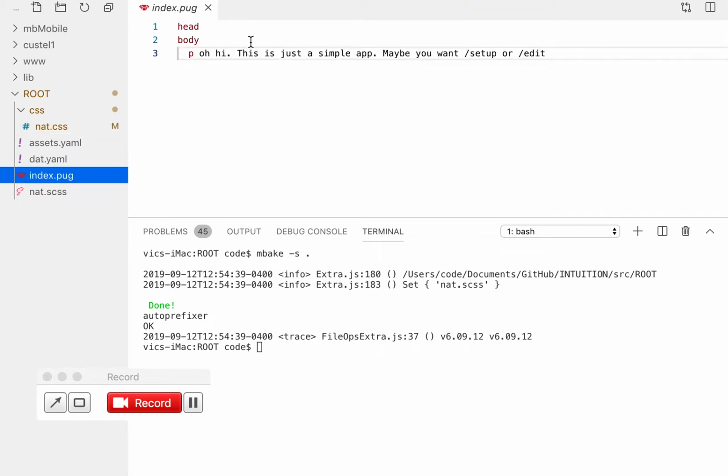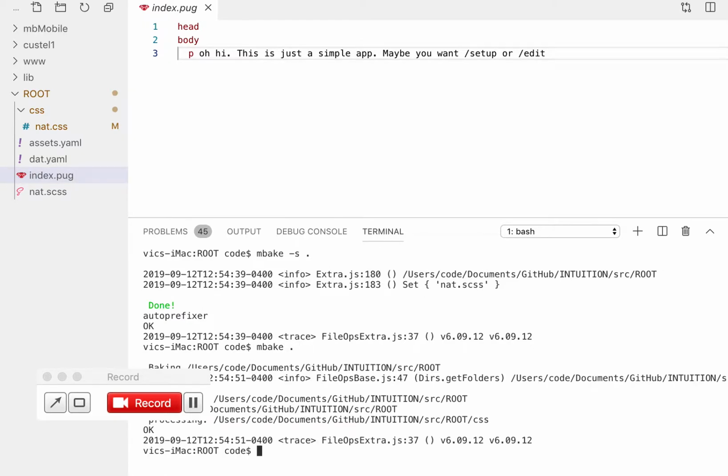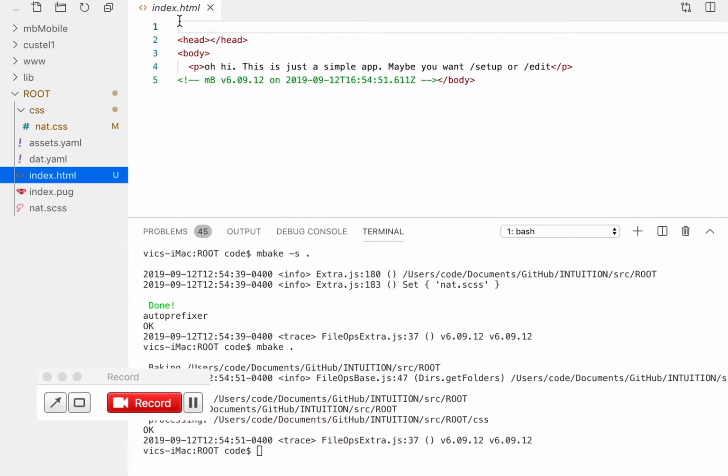And here we have Pug, which sort of works the same way. If I do mbake dot, it's going to take head body p and create HTML from it. So any HTML tag works. You can use any HTML tag, and that's the primary language that Intuition is written in, which is really good for CDN and SEO because it's static, it's at the edge, it's very fast, etc.